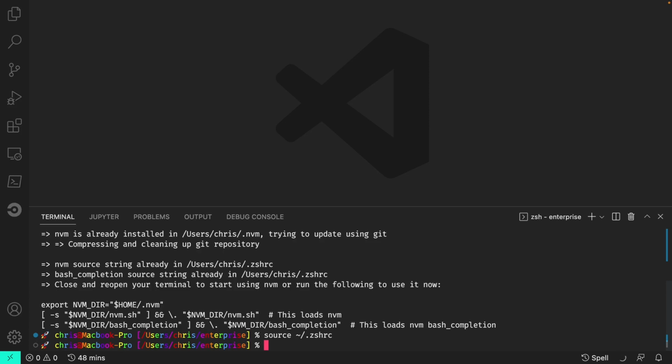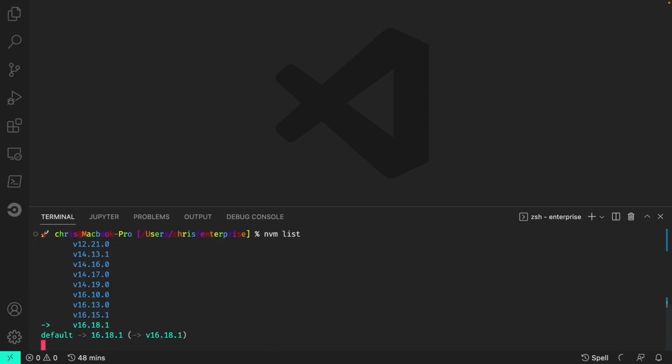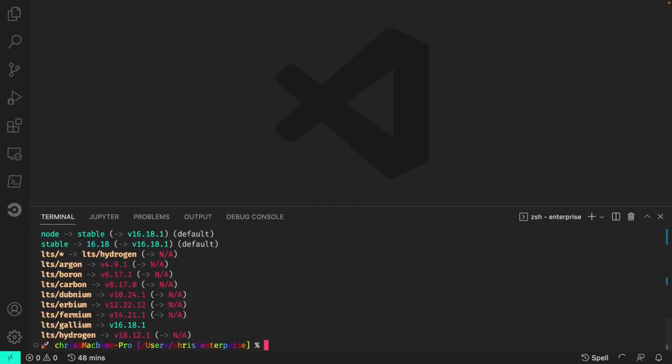You can check that NVM was properly installed and sourced by issuing the following command, nvm list. You should see a list of installed versions of Node.js, and by default, there should be at least one installed. As of this lesson, the latest LTS version of Node.js is version 16.18.1.